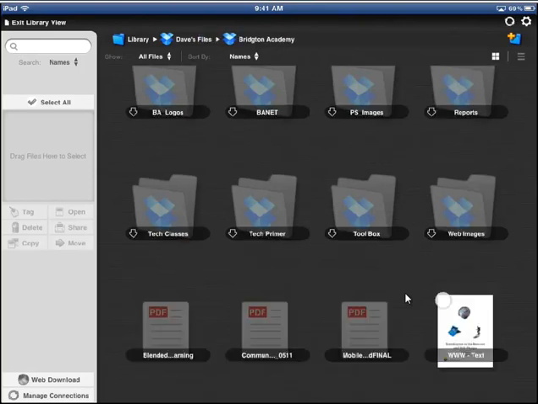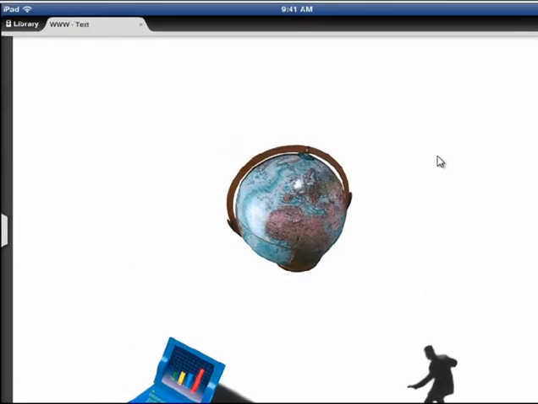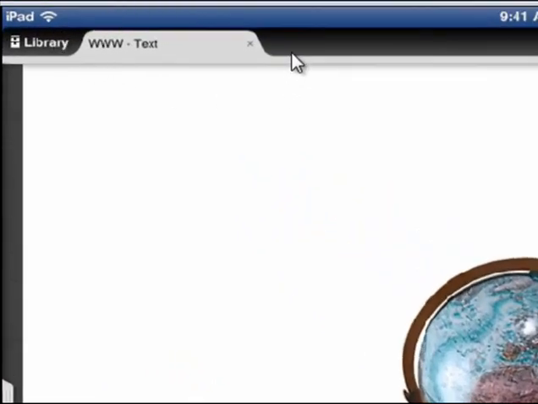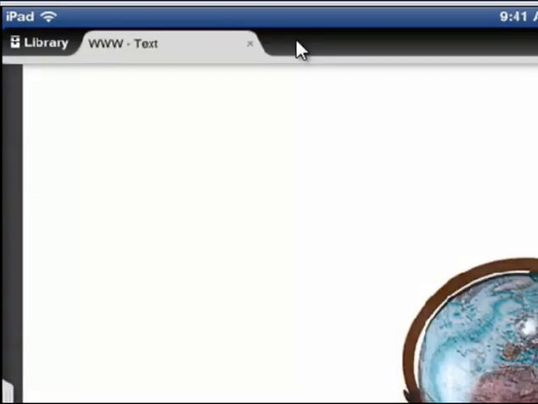So I'm going to open up Bridgton Academy. And here's my textbook that I've got. So I'm going to go ahead and open up my textbook. You'll notice the panel up at the top is very similar to a regular file context. It looks gray in nature. And again, real simply, if I wanted to close it, I would just click on the X button. It would close. Go back and open it up.